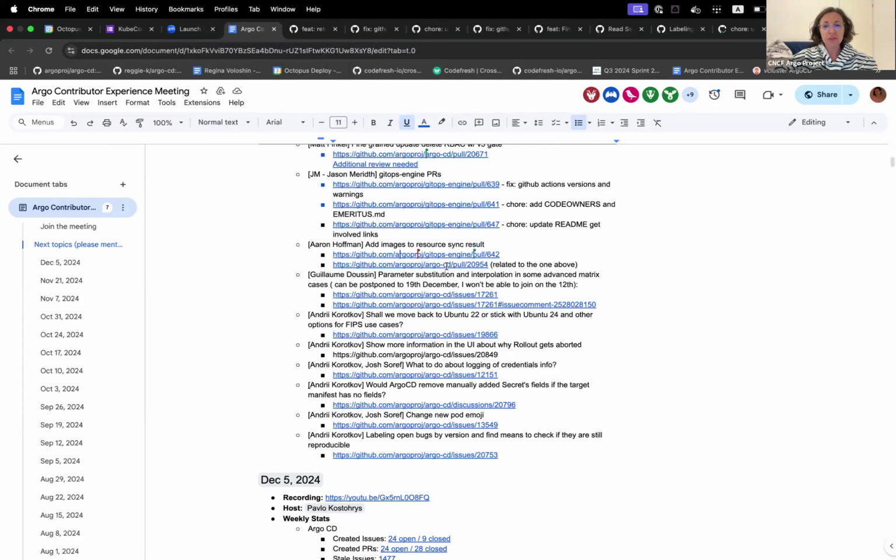Oh, there is one. Oh, there are two actually. There's one in GitOps engine and a related one, right? Yeah, the Argo CD one is still in draft because it depends on the changes in GitOps engine. Okay, thank you.